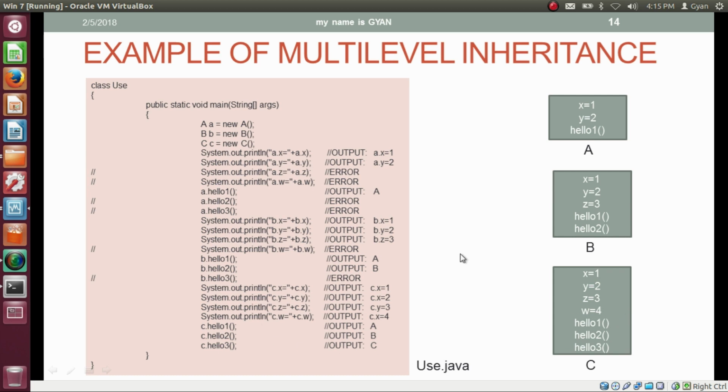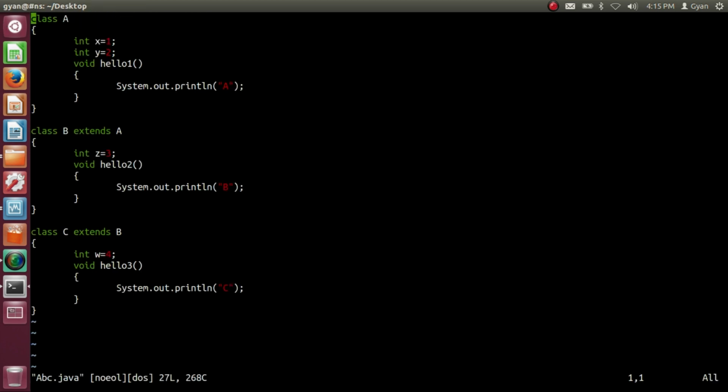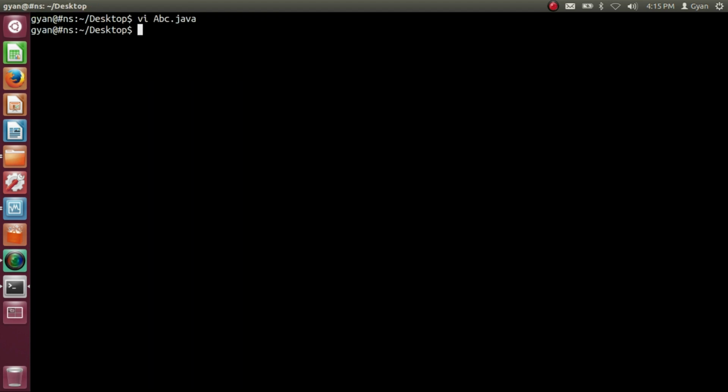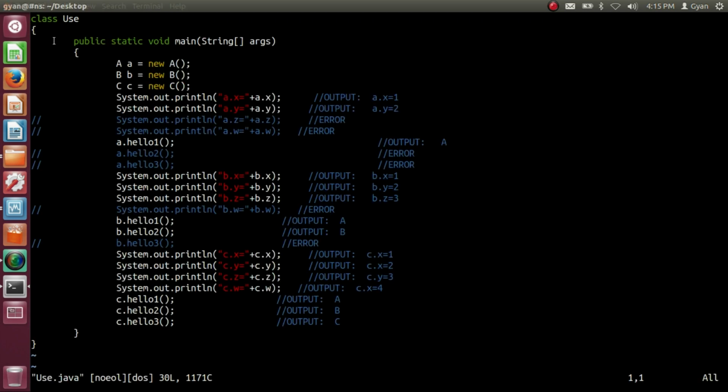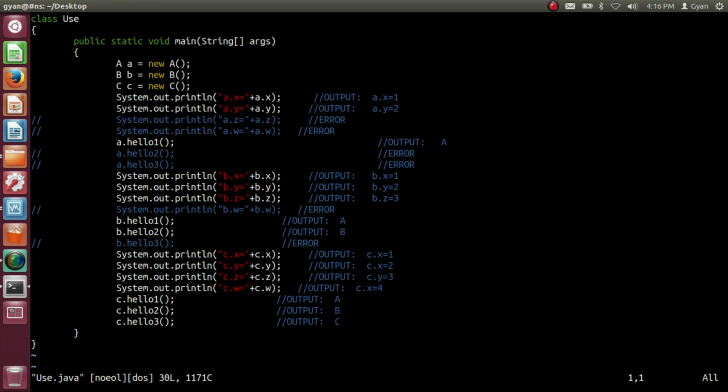Let's try it practically. Open abc.java. The abc.java contains various classes. This is the same code as we have seen. Open use.java. Again, this is the same code as we have seen. Save and compile this code.